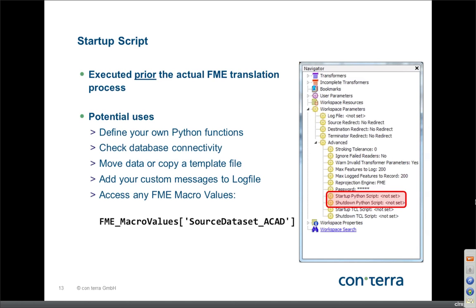The startup script is always executed prior to the actual FME translation process, and there are a couple of uses for that startup script. The first thing, maybe you can define your own Python functions in a startup script and use them later all over the FME Workbench. Then you can, for example, check your database connection. If your database is not running, it doesn't make sense to run the workspace. So first check the connectivity and then run the workspace.